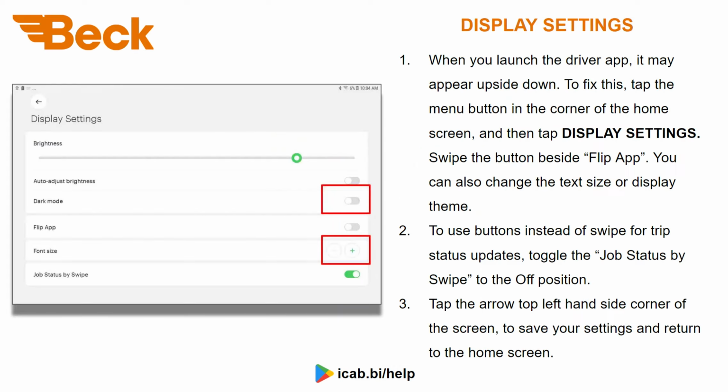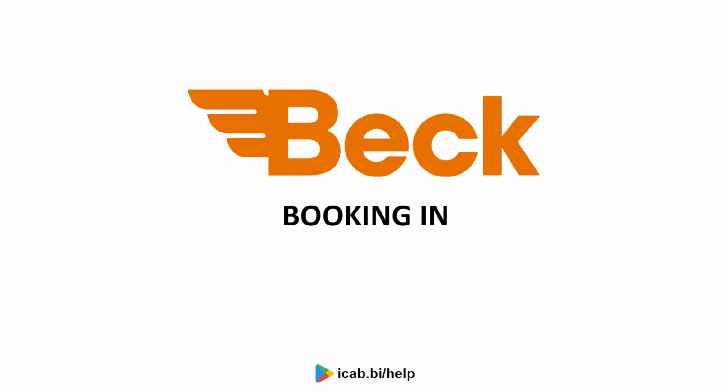Display settings. When you launch the driver app, it may appear upside down. To fix this, tap the menu button top right of the home screen, and then tap display settings. Swipe the button beside flip app. You can also change the text size or display theme. To use buttons instead of swipe for trip status updates, toggle the job status by swipe to the off position. Tap the arrow top left-hand side corner of the screen to save your settings and return to the home screen.